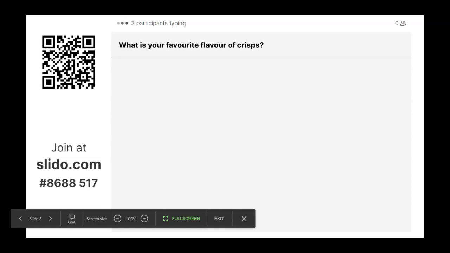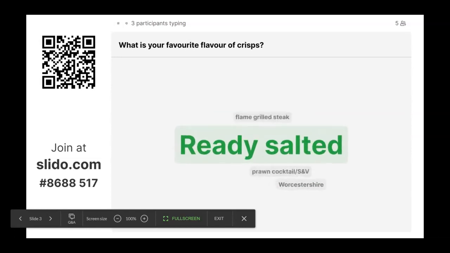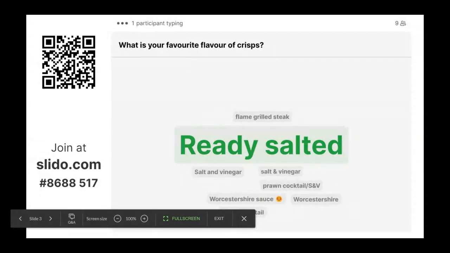The reason I love Slido is because I can see I've got three participants typing at the top. I can see one person has handed in, and I can see these responses coming up as well. Wow, Ready Salted is winning. This is a word cloud, so it'll get larger the more people choose something. Prawn cocktail, salt and vinegar, Worcestershire sauce. I do love purple crisps as well.